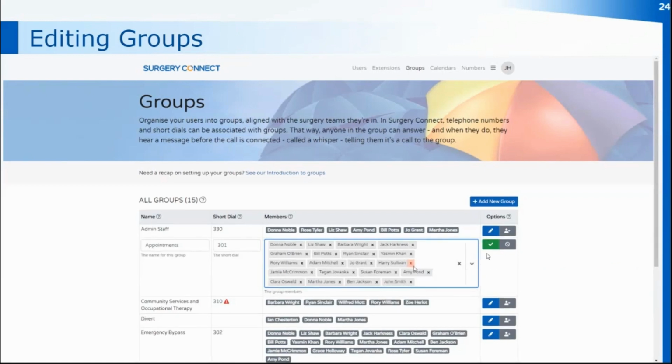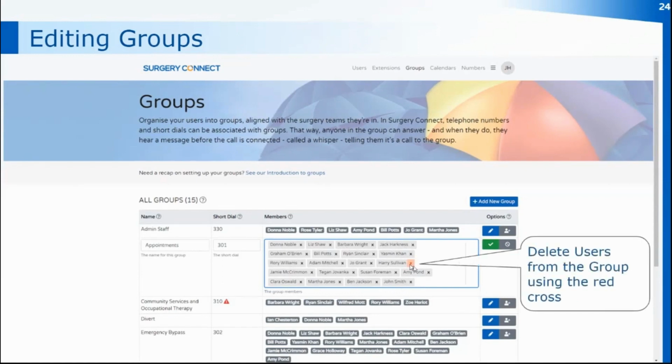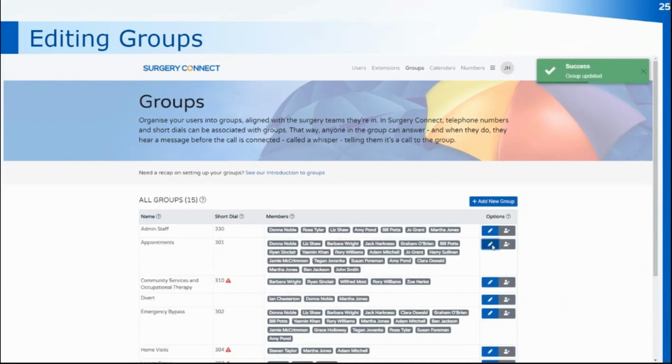Again, I've got my green tick here to save my changes. If you want to delete anybody from this group, so take them out of the group for calls permanently, or until you put them back in, then you can click on the red cross just next to that user within the list, and that will then remove them from the group itself. Click on the green tick to save those changes, and just like our users, you'll get a success, failure or warning message up at the top of the screen there.